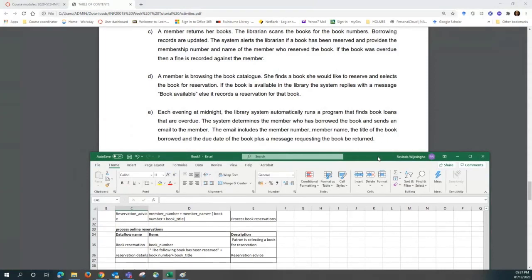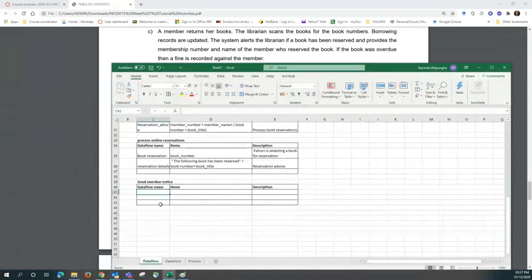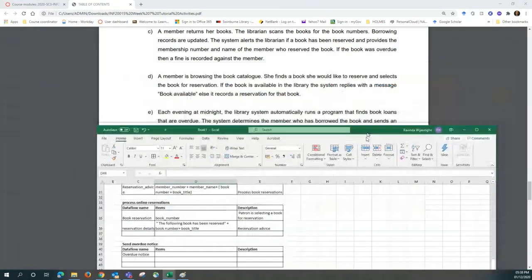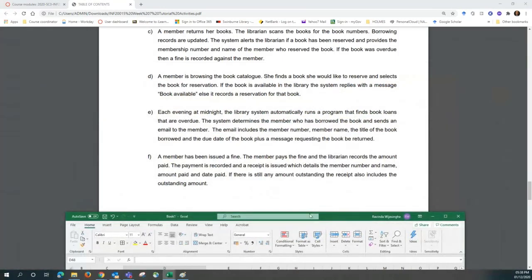Okay. So basically, now we don't need to actually show what is happening inside the process, but what we can show is the overdue notice, right? So it goes from the system to the external agent called the patron, right? This overdue notice, this overdue message. So we can say actually there is only one outflow, overdue notice, right? So it is accompanied by a message requesting the book to be returned.